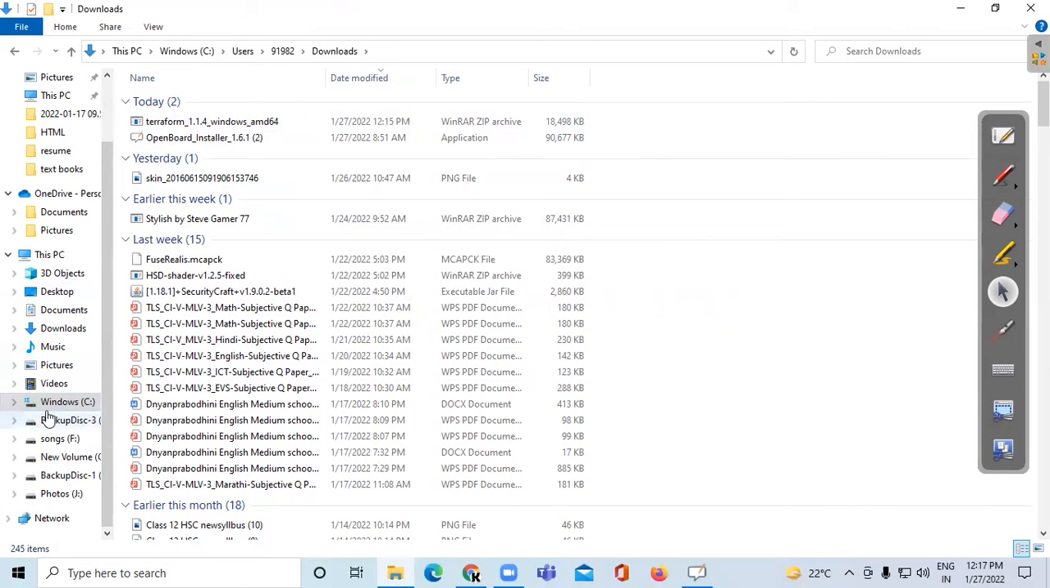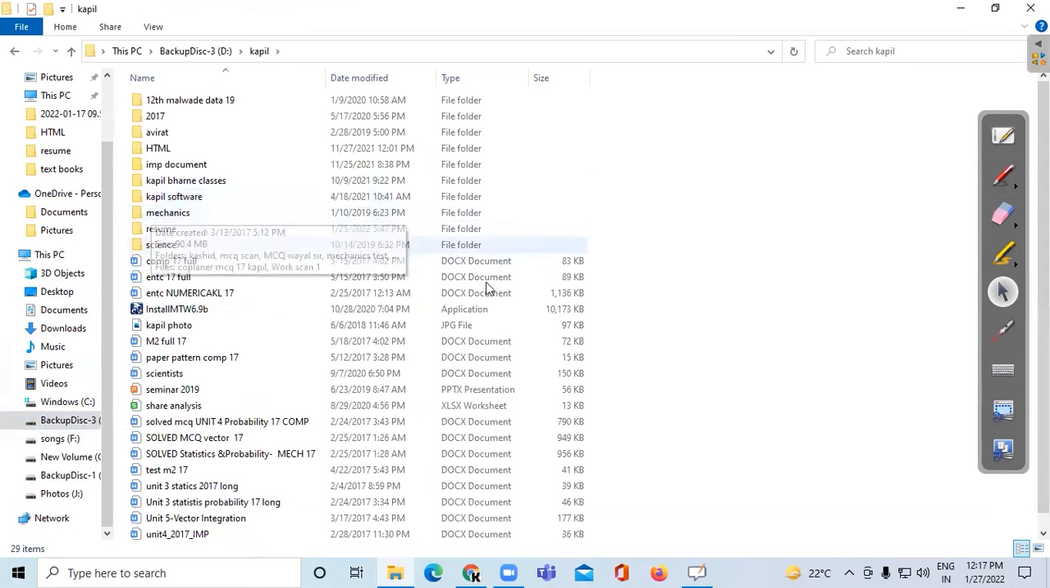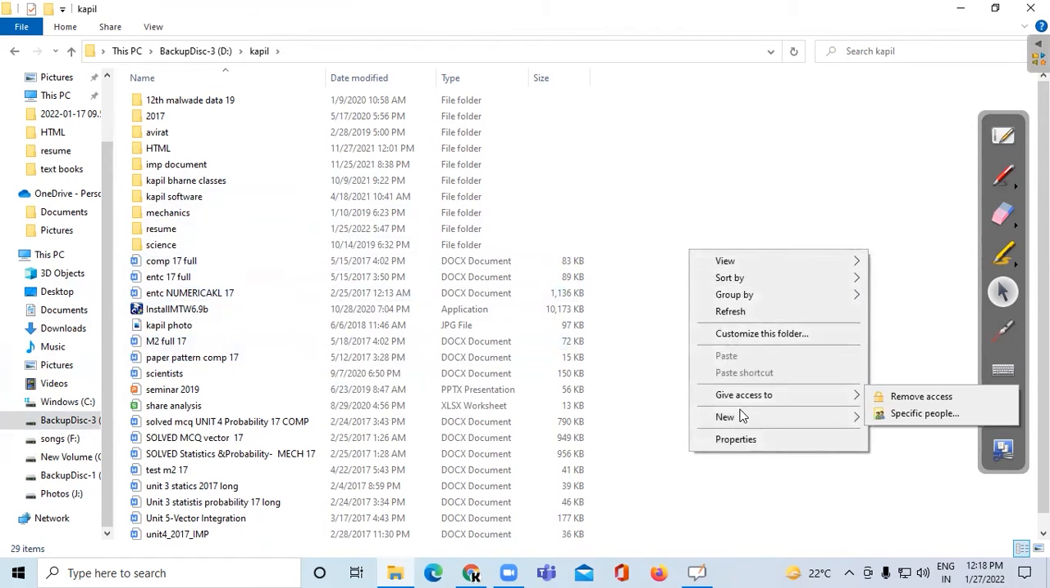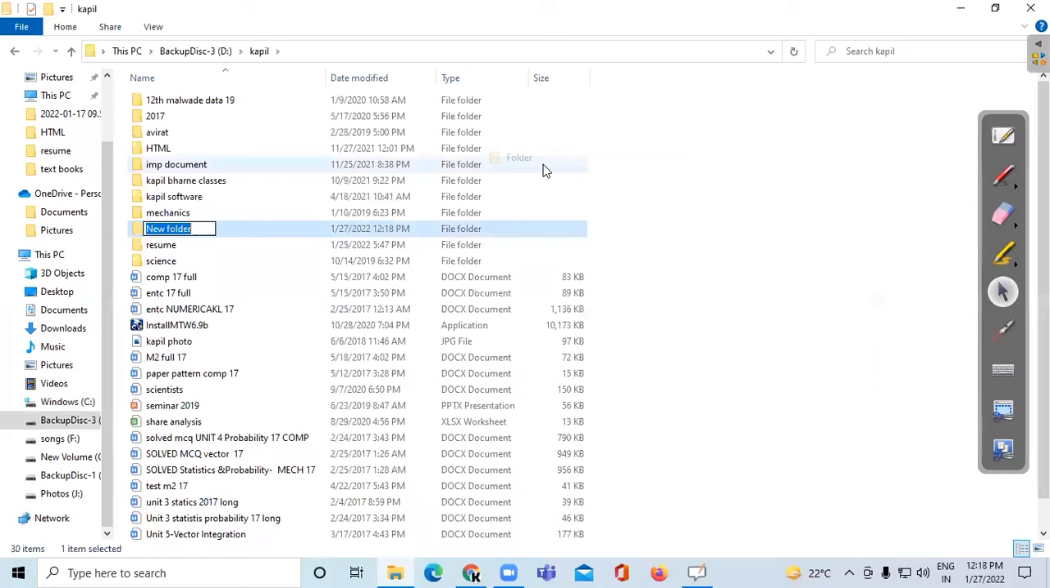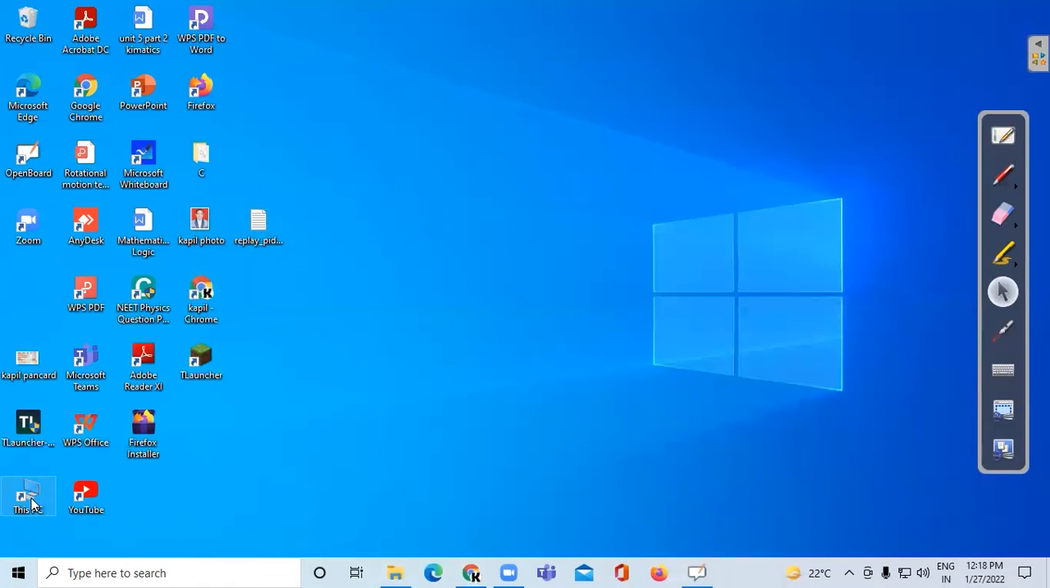Let me take this in D. I am going to take that file here. Let us give the heading Terraform. So again we go to download.